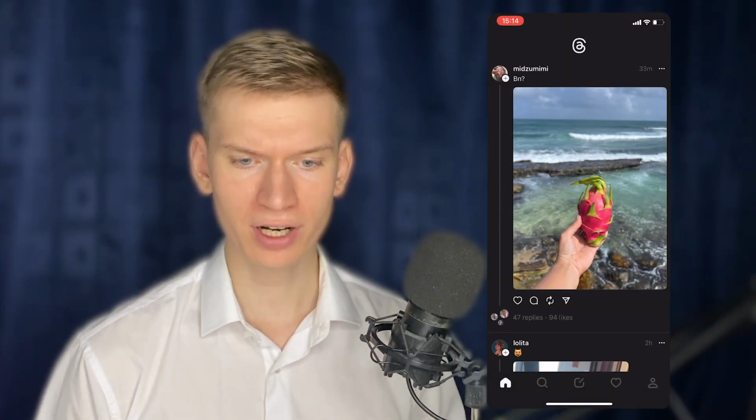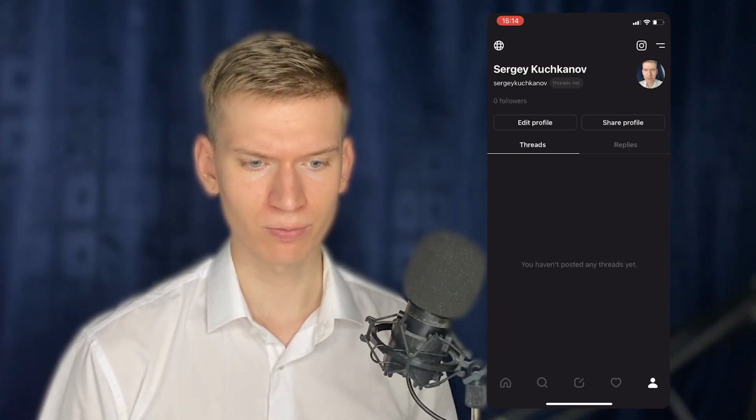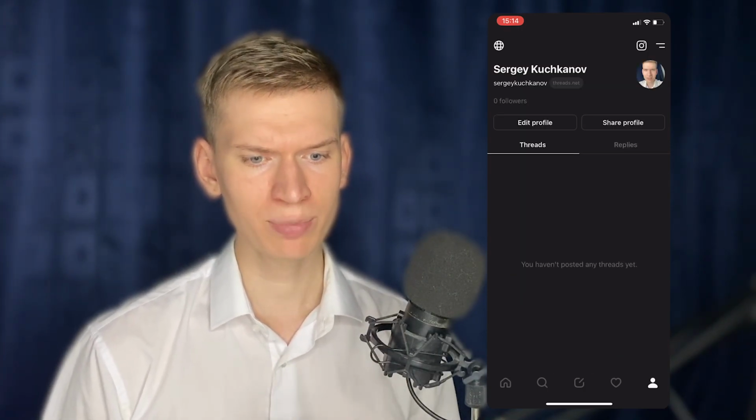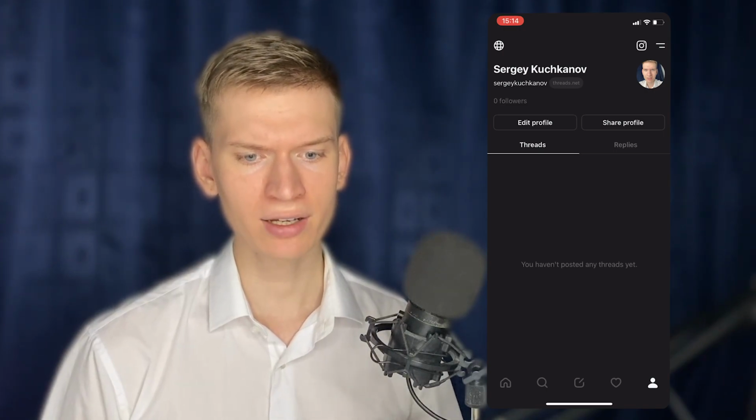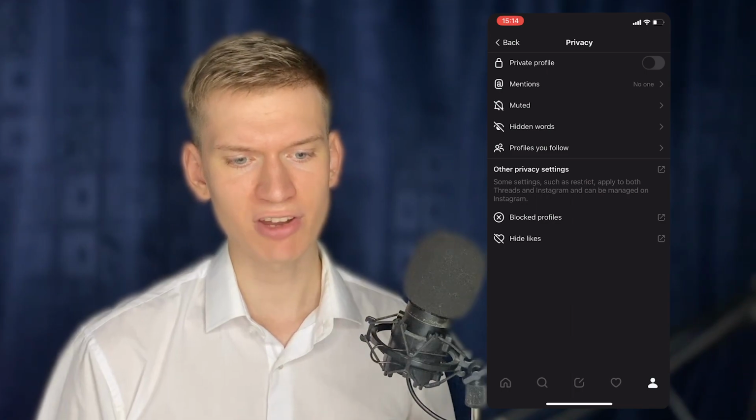Start by opening the Threads app and logging into your account. Now tap your profile icon from the bottom menu. On your profile page, tap the globe icon at the top left corner, and from there select mentions.